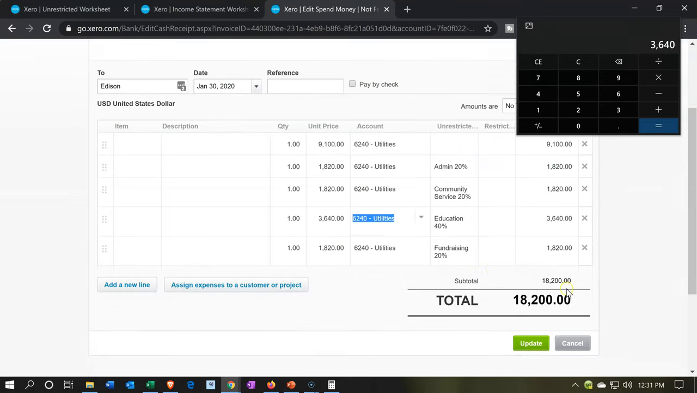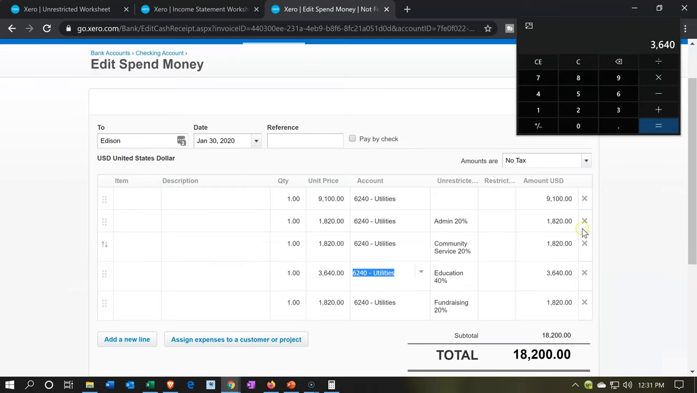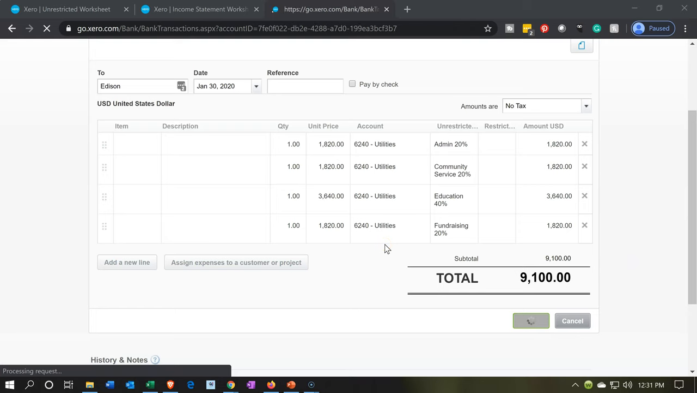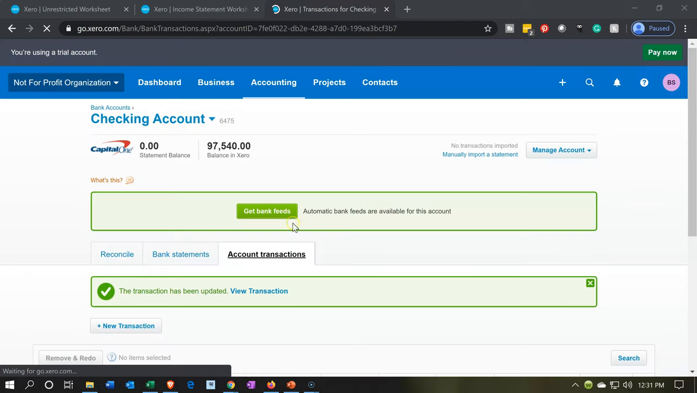All right, now I'm going to delete the first line. And once we do, we should be left with that 9100. So let's delete that one. There it is. Looks good. Update this one. Wait for the green thing. I hope I get a green thing this time because this is the normal form. Yeah, there's a green thing.